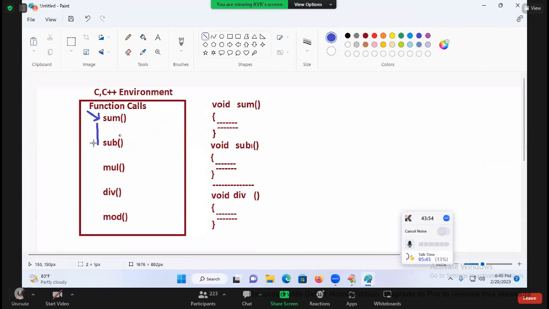It will come to the sub function. Next it will come to the MUL function. Next it comes to the div function. Next it comes to the modulus function. It is coming one after the other. The blue line written with arrows is called one type of thread.